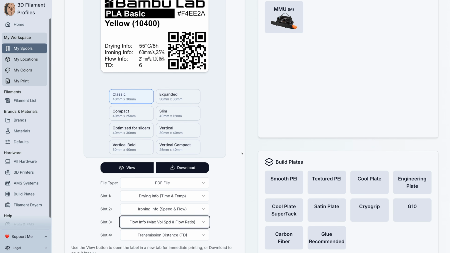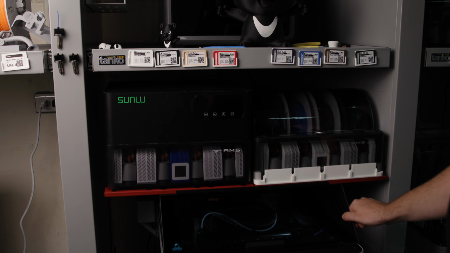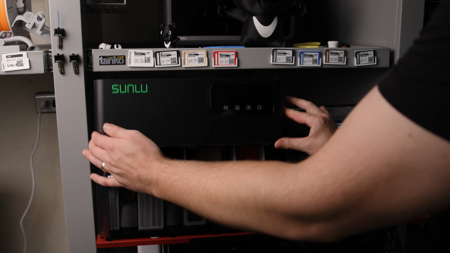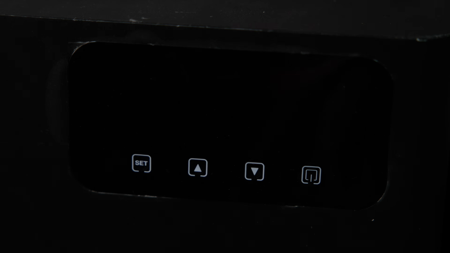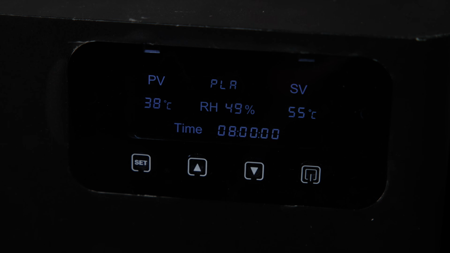And this is where this entire system just starts to add so much value, because it's just so amazing to have these, for example, on my AMSs, and then right away you can see at a glance what you have inside and also all the different information inside there as well.